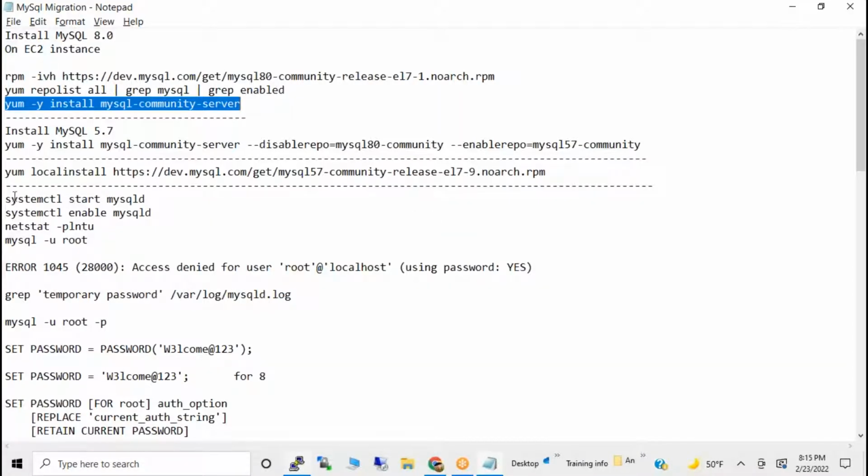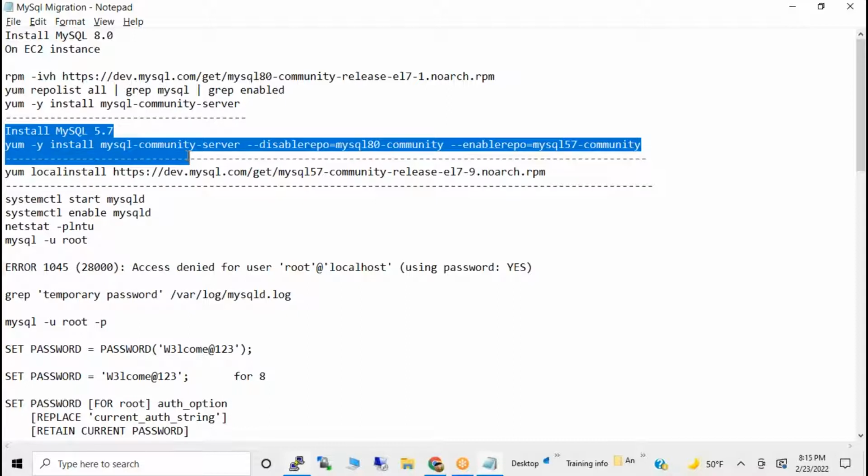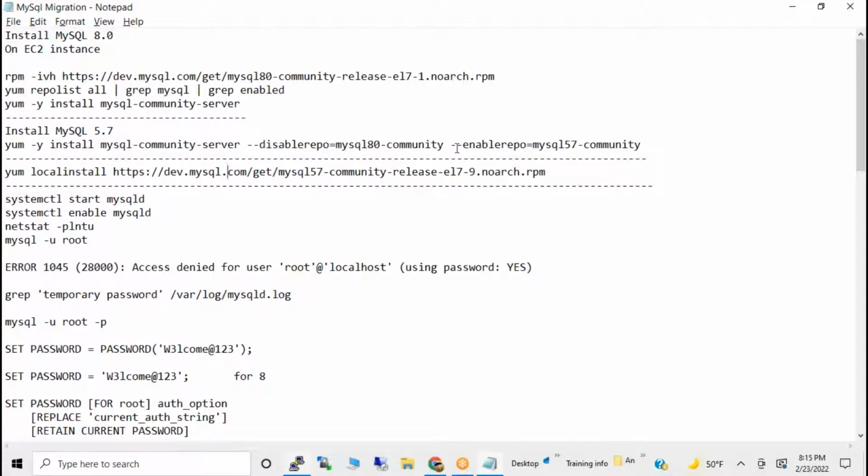Then I started the MySQL database. You can go with MySQL; this is another version, 8 point something. Instead of that, I'm just going with the default version. Now I started the database, then I am trying to connect to the database using mysql -u root, but it is asking for a password.